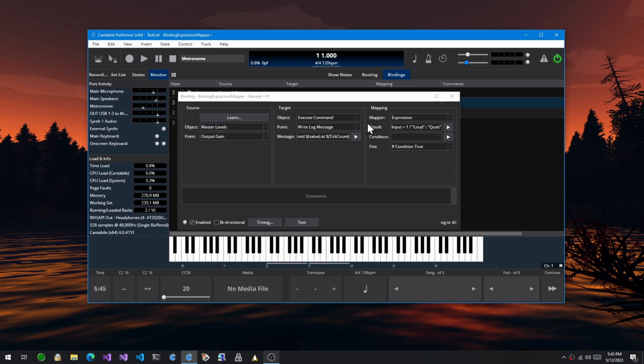Okay, so that's the string that's getting sent to there, the quiet or loud string. And then when we go above 0 dB, which is the value 1, unity gain, then we get received loud. So we're doing some simple conditional logic there.